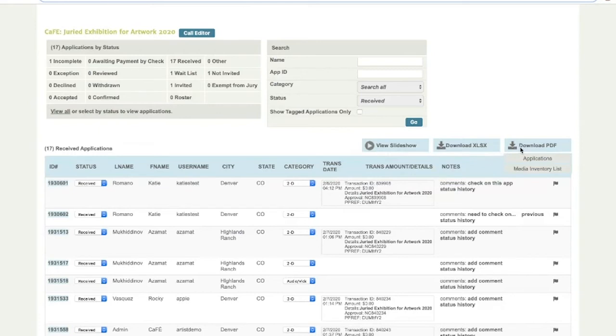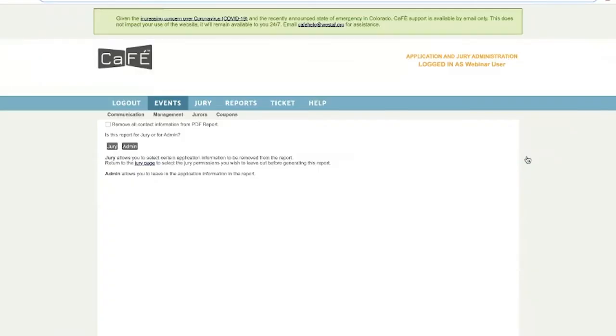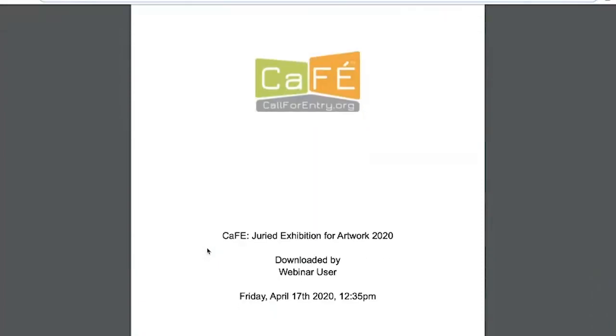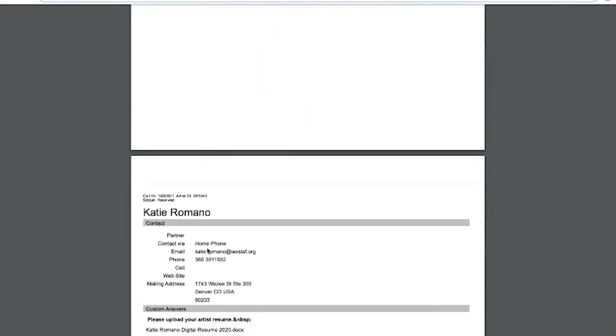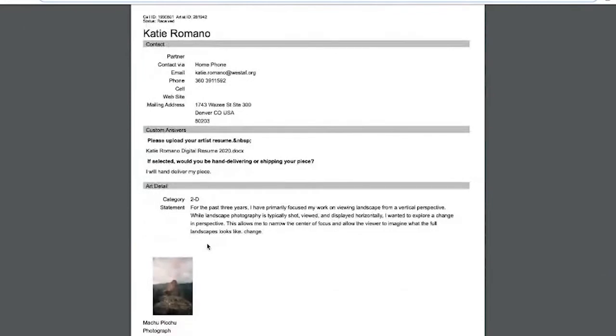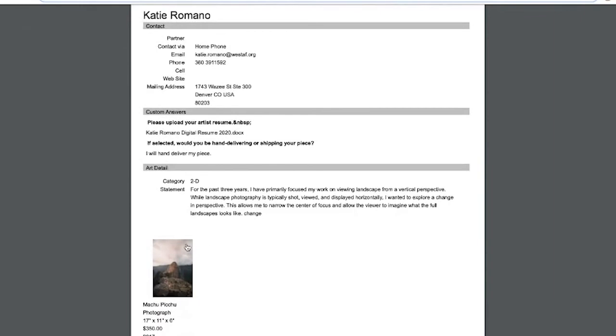And under Download PDF, there's two options, Applications and Media Inventory List. The applications you can download as either for the juror or for you as an admin, so you have the option to remove contact information, and it'll make sense in a second. But when you download it as an admin and open, what you will see here is a full PDF file of all of the applications listed, one per page. And it'll show the thumbnail images of the artwork submitted along with all of the details.